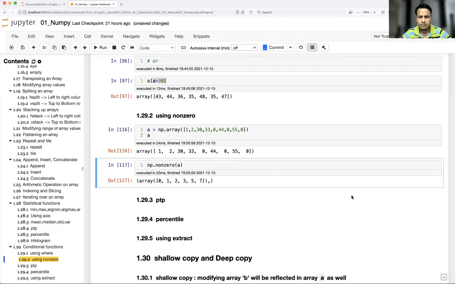Let me share it again. Yeah, so you can give np non-zero a. So it is going to return the position of where the value is non-zero. Okay, so 0 1 2 3 5 7, 0 1 2 3, then 4 is 0, so that's why it is not there. Then 5 is there, then again 6 is 0, then 7, then 0. Okay, so you can use non-zero also.